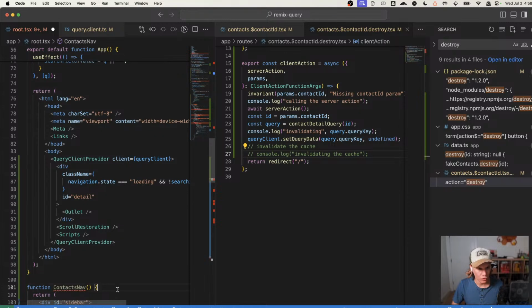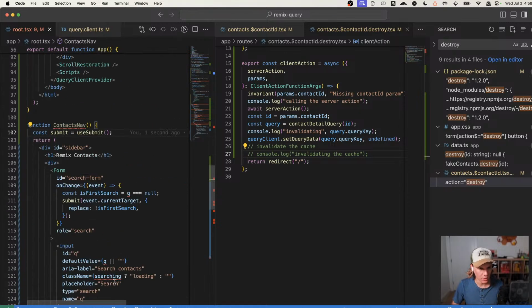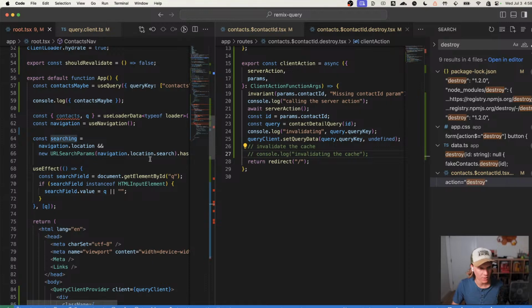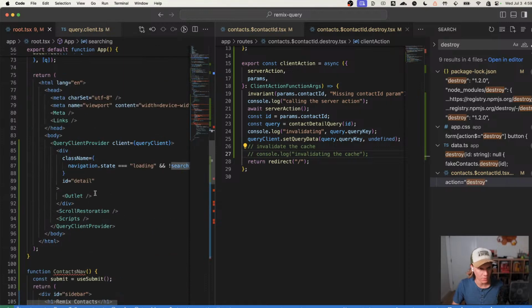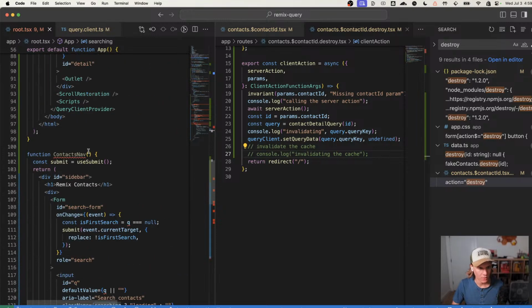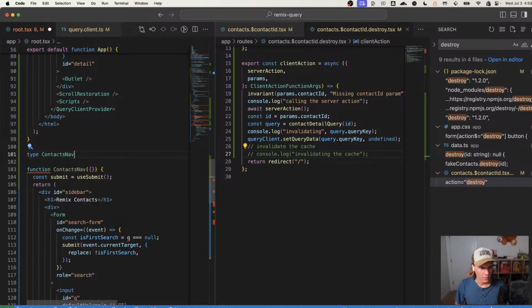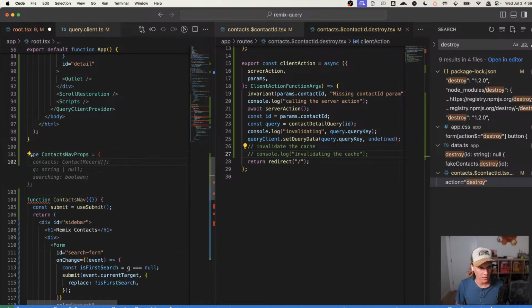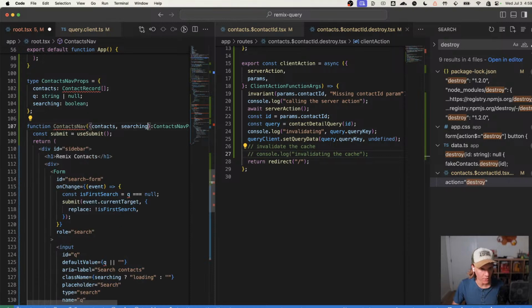Submit. It's going to need searching, which comes from here, which is used in a couple places. So searching is, I think, Boolean or undefined, whatever. So we'll do props. Oh wait, no, you were right. Yep, that's exactly what I want, I think. Okay, so we'll pull out the contacts, we'll pull out searching. I don't know if I need Q. Yeah, I do need Q. Okay, so we pulled them all out.